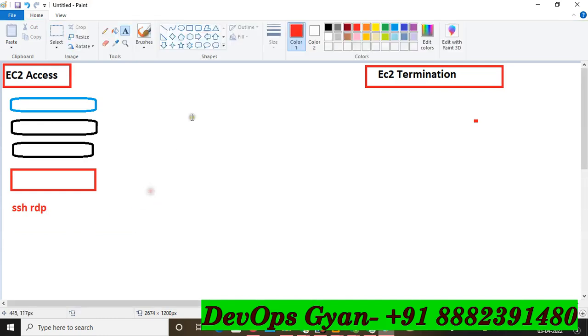Make sure. And friends, one more important thing when you launch EC2 instances: there is a limit. What is the limit? There are 20 EC2 instances limit per AWS account. This is the soft limit per account, so you can easily create them. Further, if you want an increase, you can mail AWS.